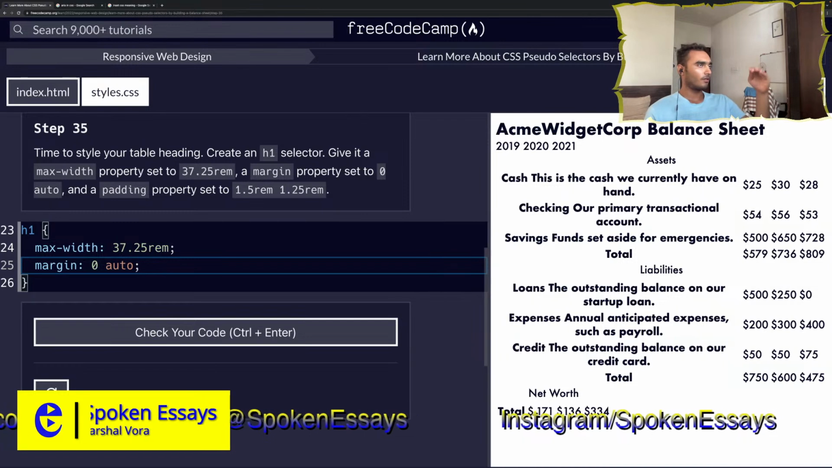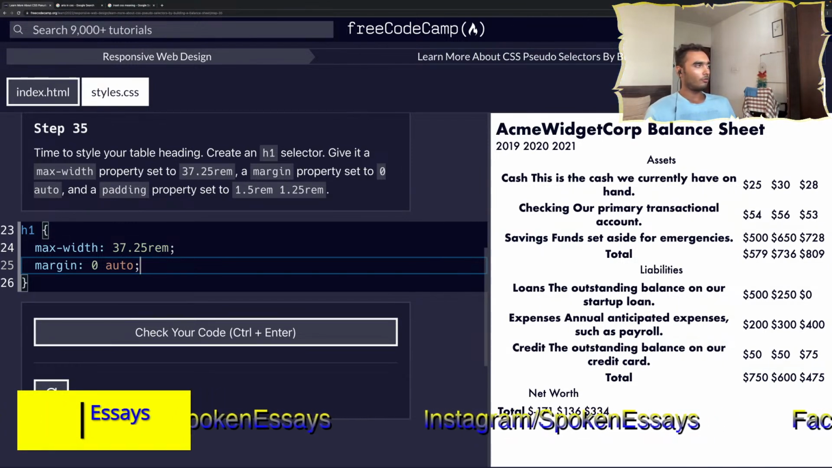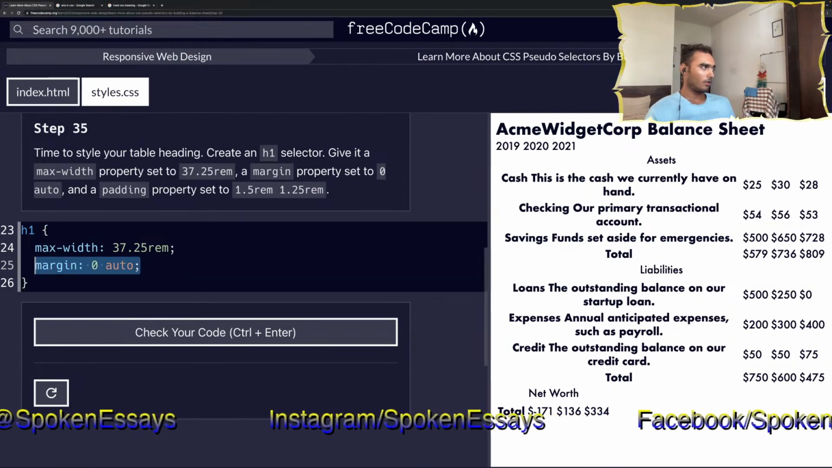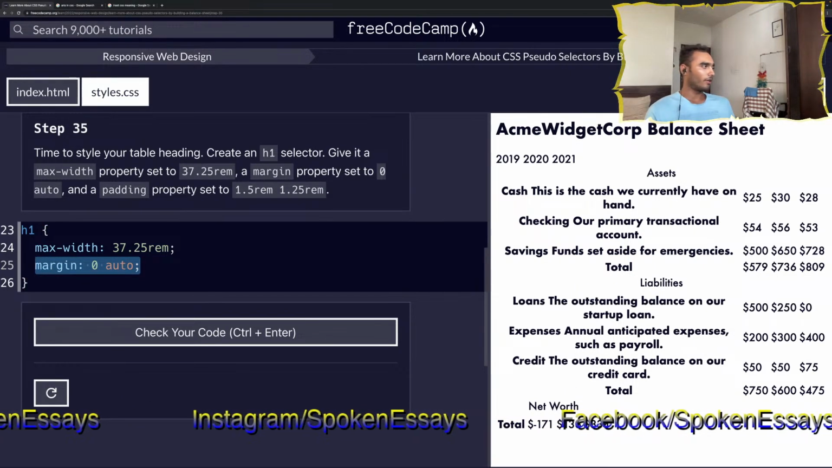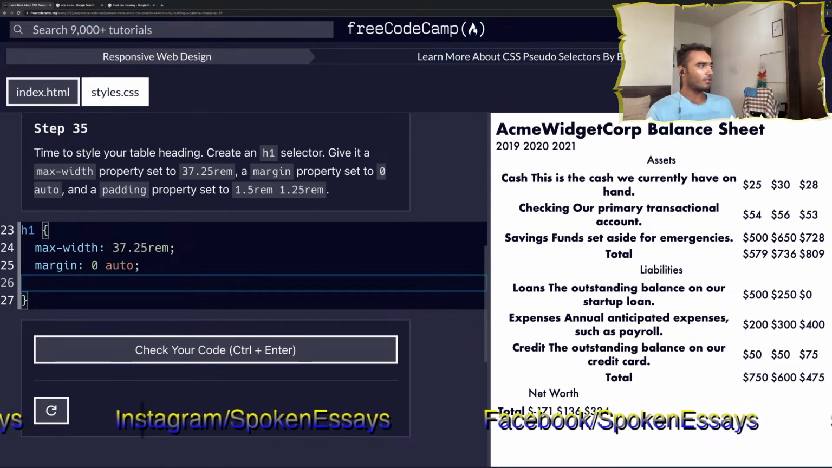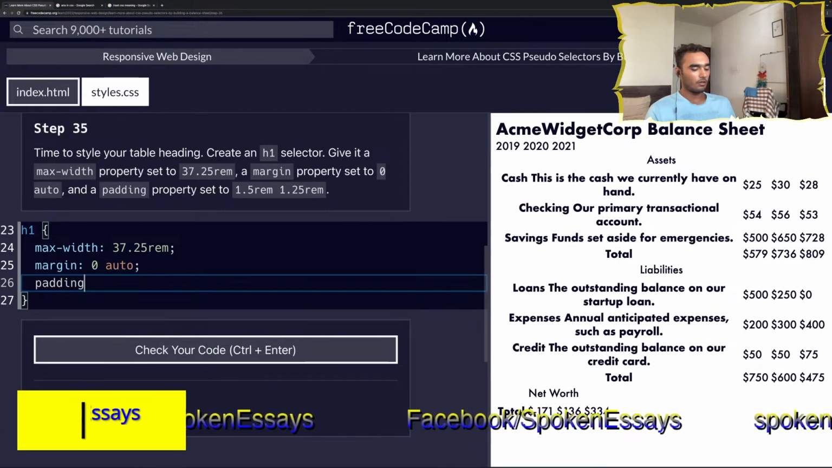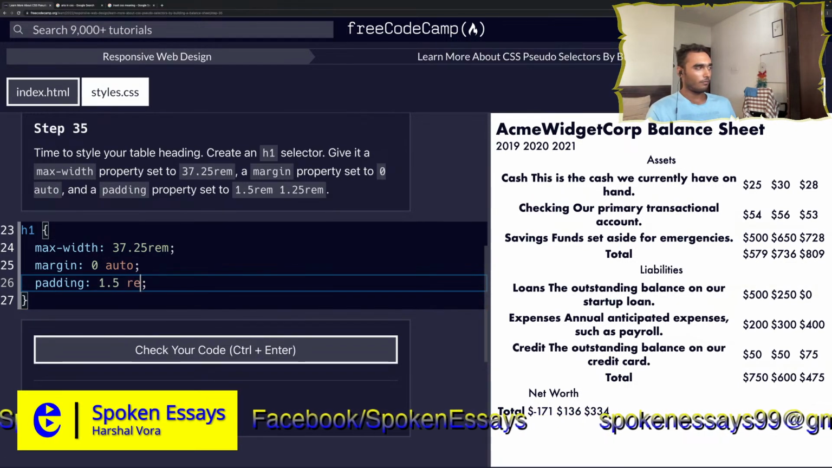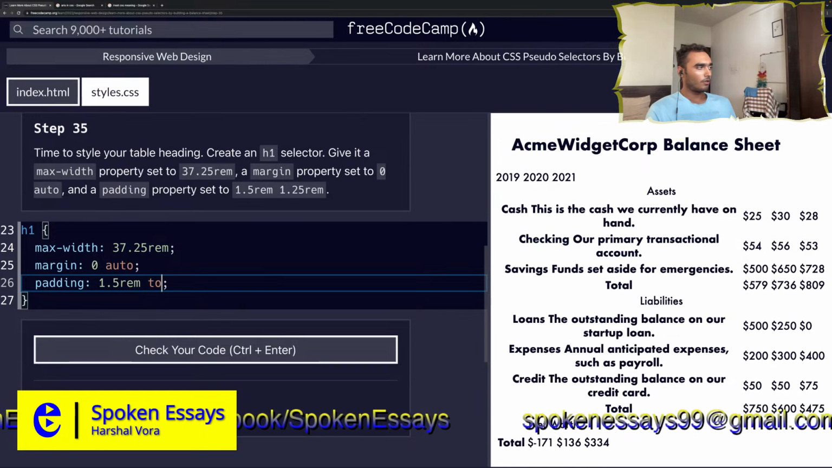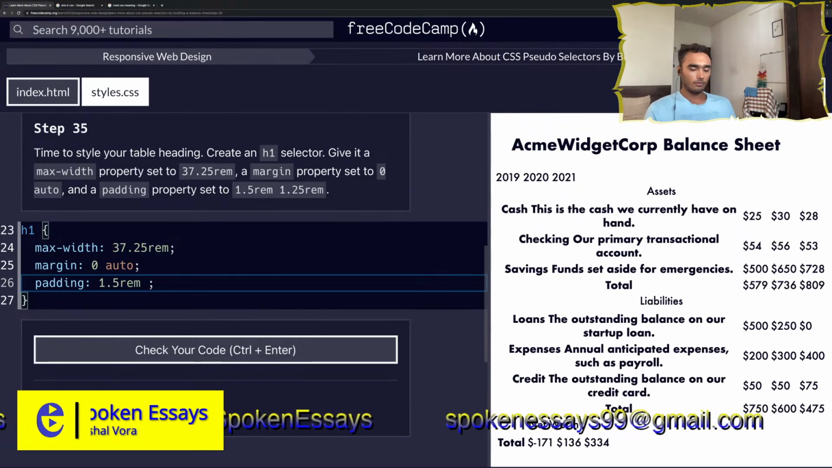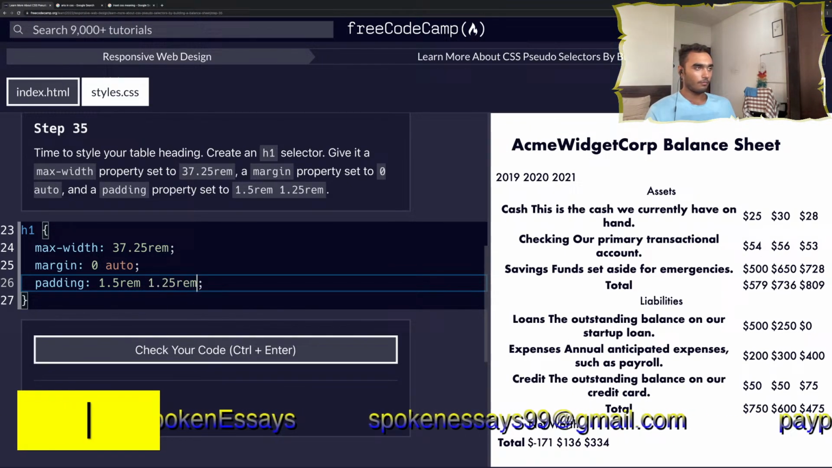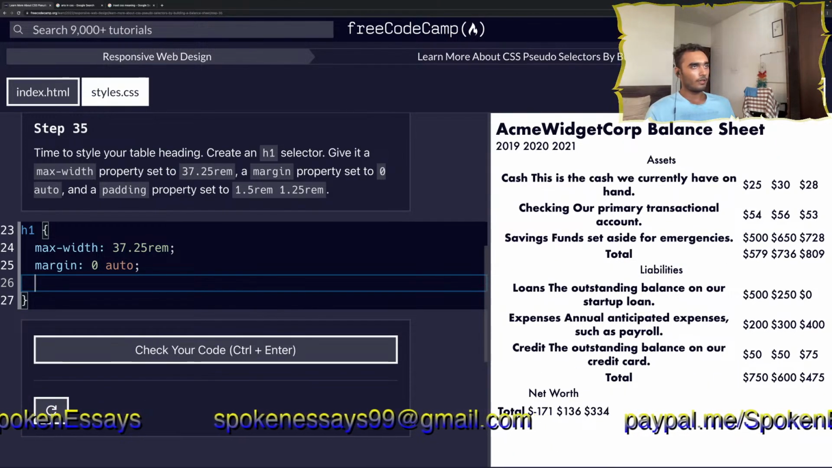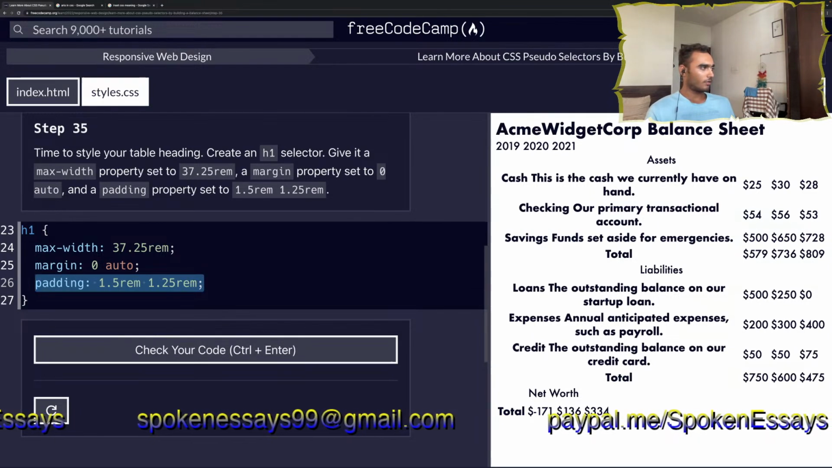You can see that margin 0, ऊपर से नीचे से 0, left right से automatically center. यहाँ पे हटाए तो आपको फ़र्क दिखेगा. Okay. And we set the padding property to this 1.5 rem relative element to 1.25 rem. I saw that. If I remove the padding, it changes.